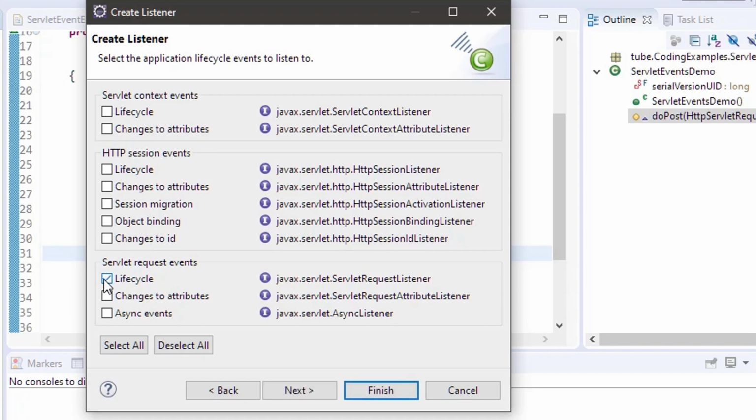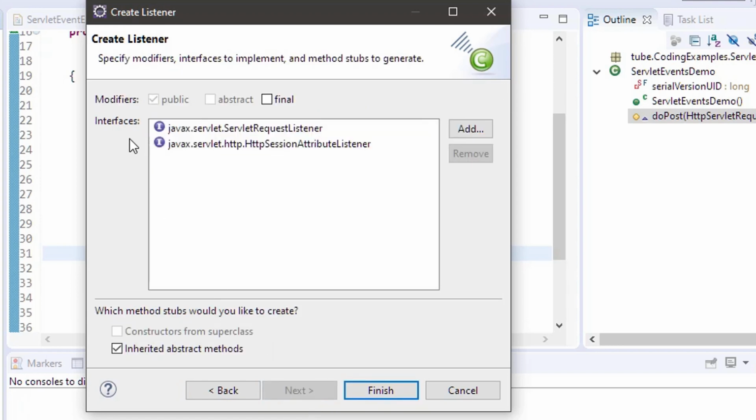So selecting this, I want to implement ServletRequestListener. Then HttpSessionAttributeListener. You can see the other important listeners also here, and they work the same way. So this demo will give an idea of how to handle the servlet related event and catch that in the listener. So this too is enough for our example.